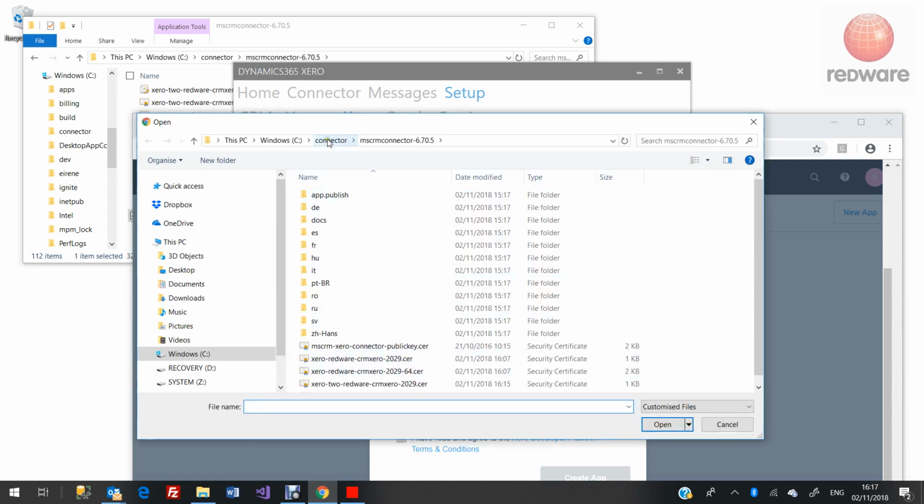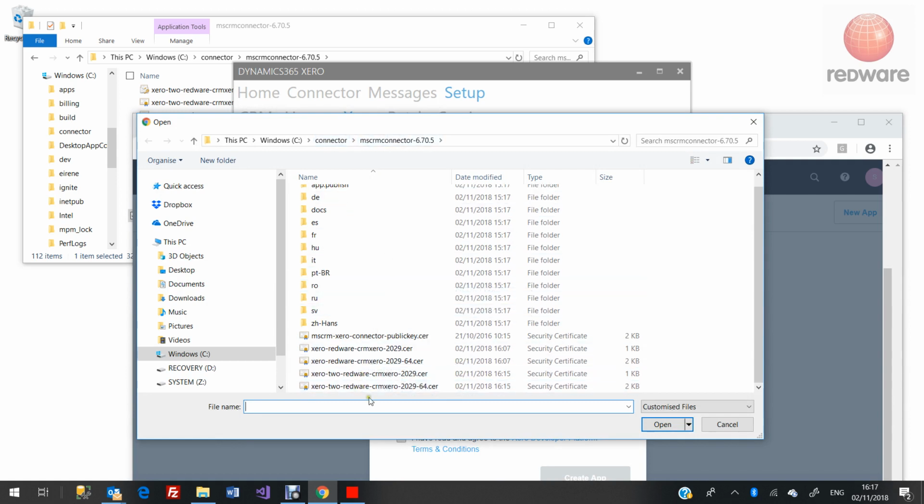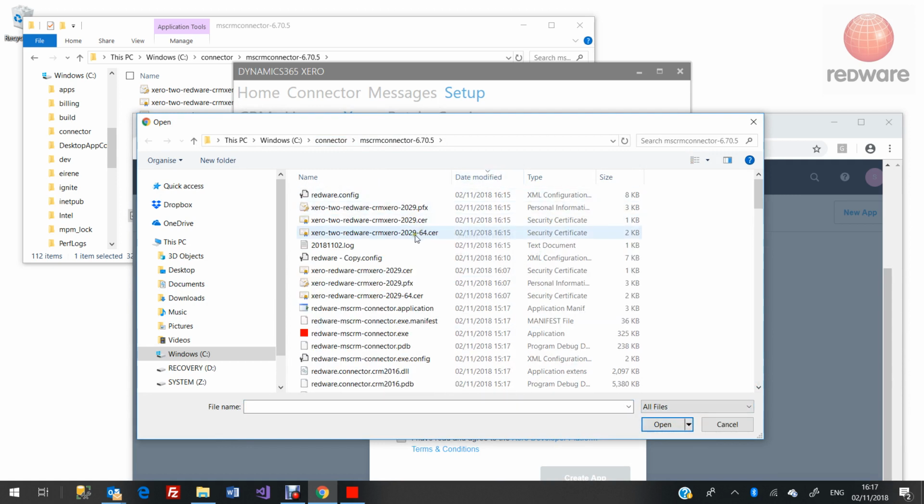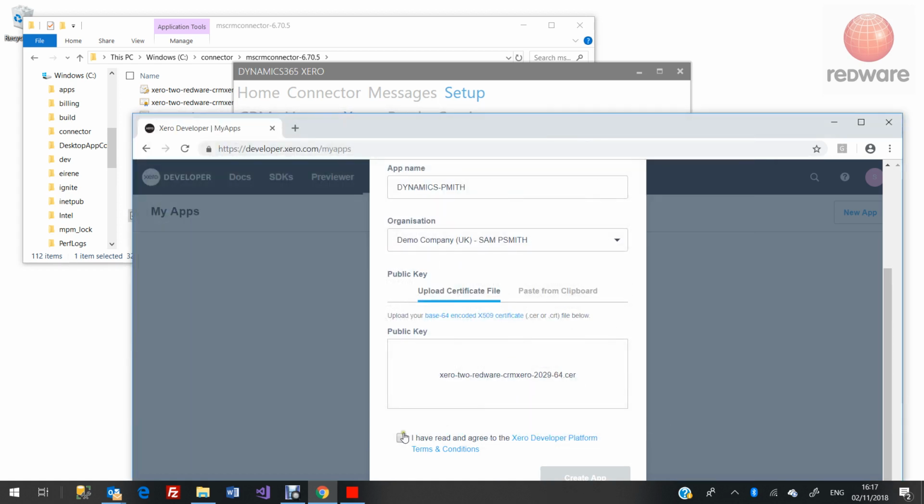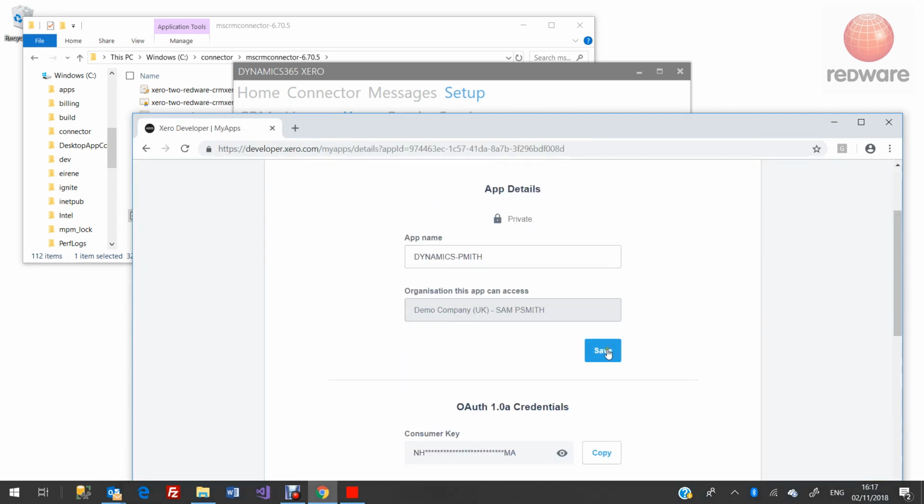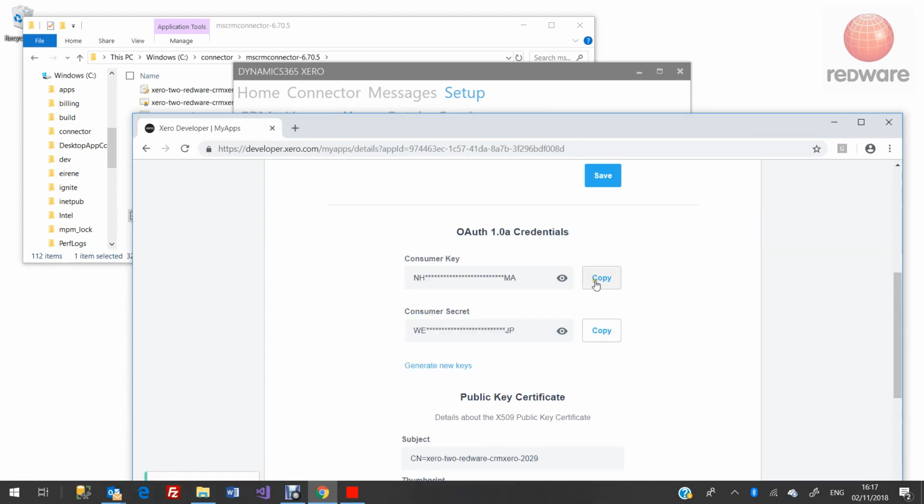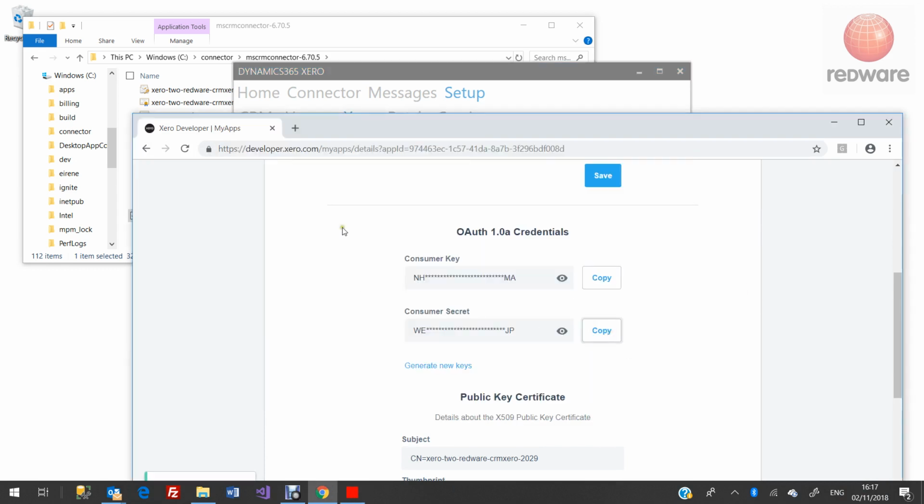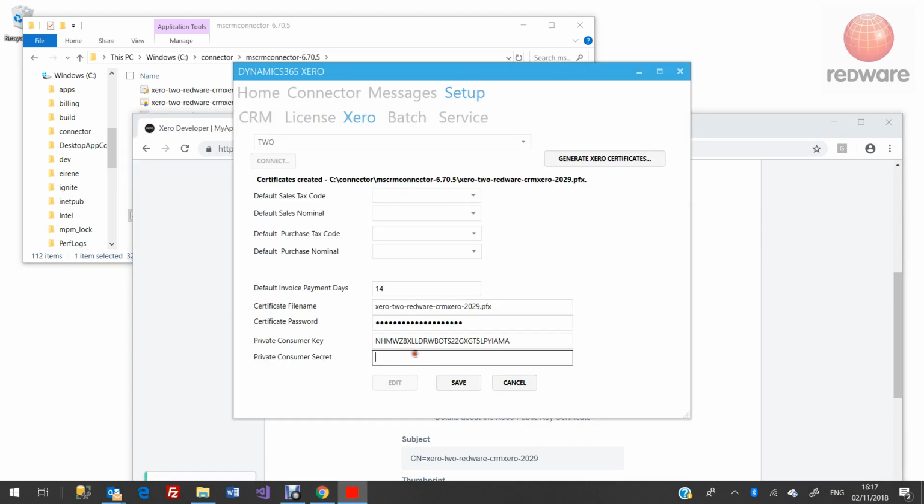So if we go back to the connectors, now it's going to be the one that ends in 64. And it's the 2 one. And then save that one, and then just like we did before, we need to copy these keys into our software here. So that's that set up.